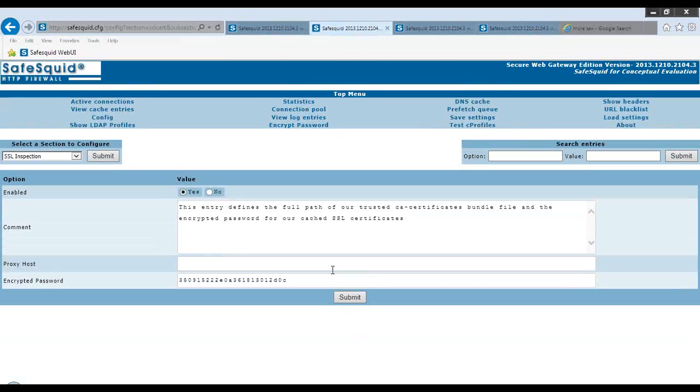Now, the reason for this is the SSL certificates are getting generated on your disk on which the SafeSquid service is running, and you do not want that root SSL certificate to be stolen. Now, the root SSL certificate with this technique becomes password protected, and even if somebody steals those certificates, he cannot use them.